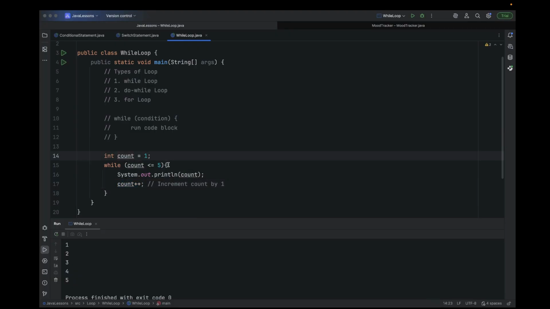It will now check again. Is this count still less than 5? Yes, it is, because it is 2. It will run this block of code again, print it out, and increment count by 1 again. Now count becomes 3. It will check again. Is count still less than 5? Yes, it is, because it is 3. It will run this block of code again, print it out, and increment it by 1.